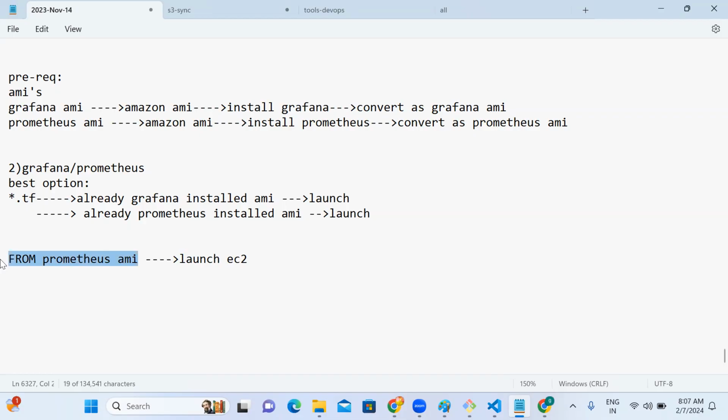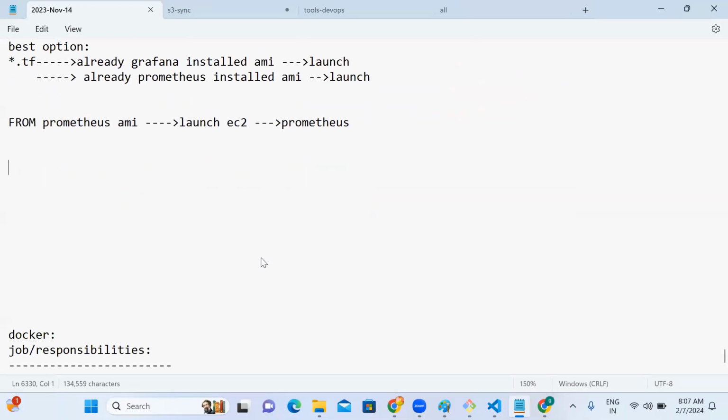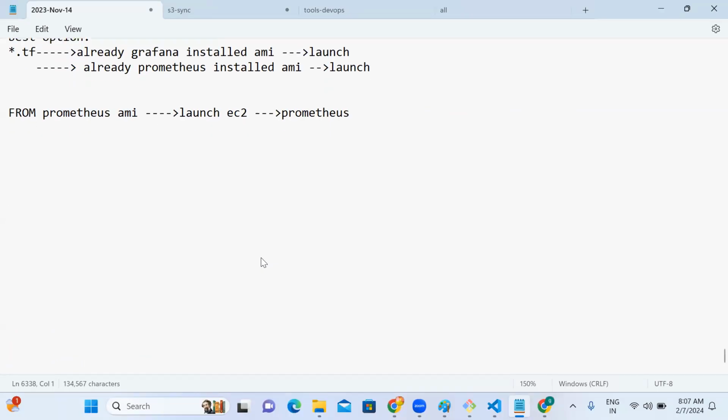When you say from Prometheus AMI, what does that mean? The AMI, the OS, is already there, and what software is already installed in that AMI? Prometheus. If you launch it, you will get an EC2 with Prometheus already installed. Now, let's go with the same formula.